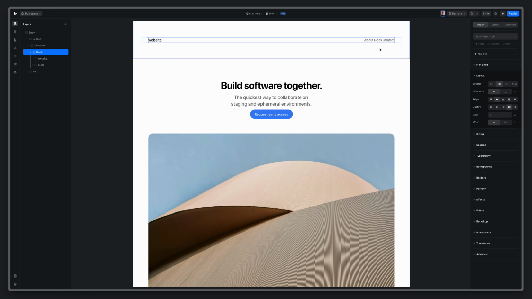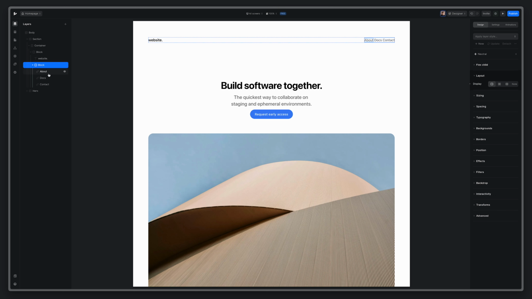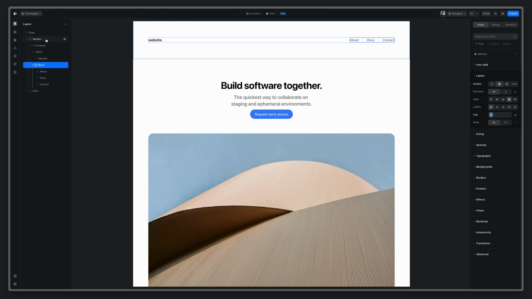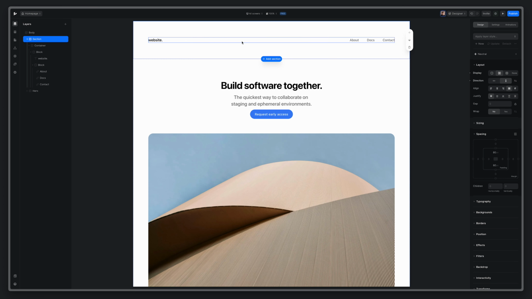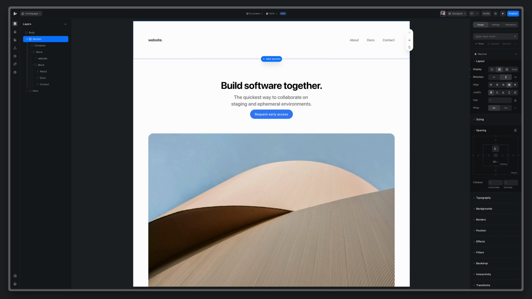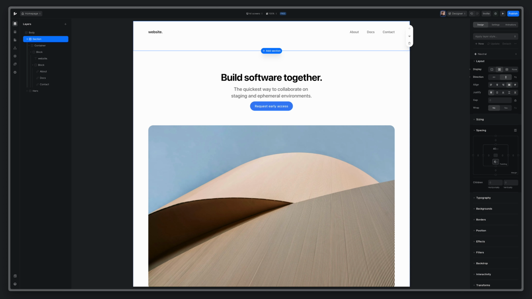Looks good. The next thing we want to do is to adjust gap between the links. So on the element, block the parent element of all these links. Again, the layout, display, flex, and gap 40 pixels. Let's now select section element and adjust padding for it. I'll set 40 pixels top and 40 pixels bottom.